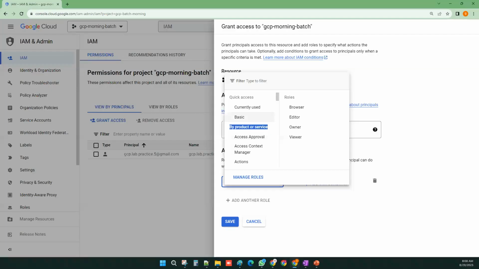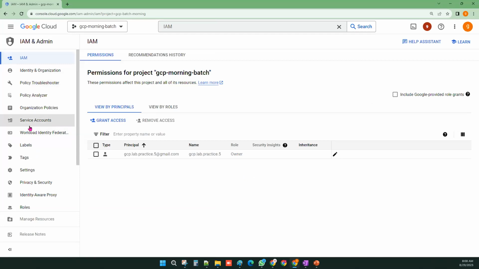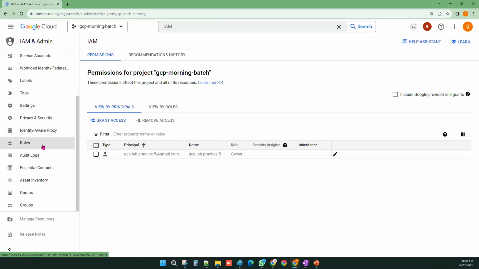If you come here and click on this basic, you see editor, viewer: create, update, delete most of the Google Cloud resources. And you may ask, sir, this is the role, but where is the list of permissions? So if you want to see the list of included permissions, you can go to the left bar, where you will see Roles, because a role is a set of permissions. You are seeing only roles here, owner, editor; these are roles. And here we are going to see the set of permissions.